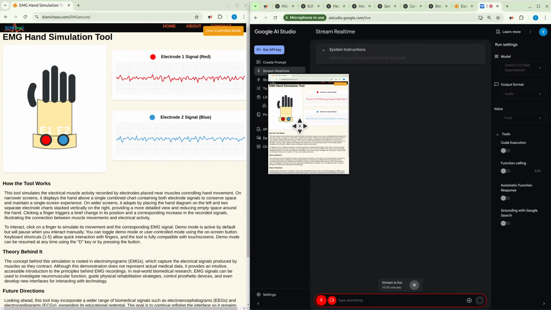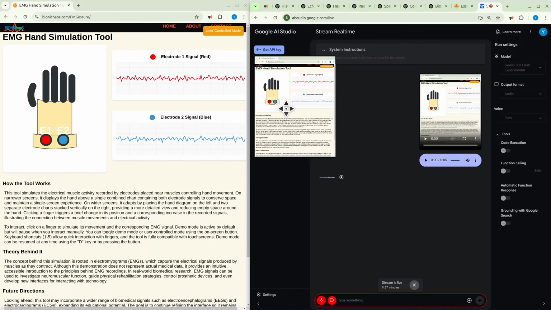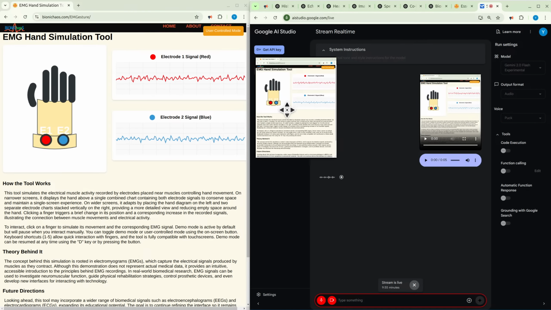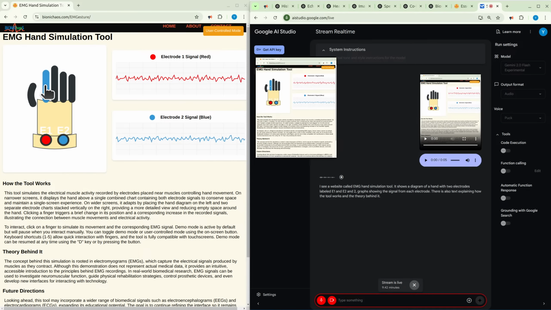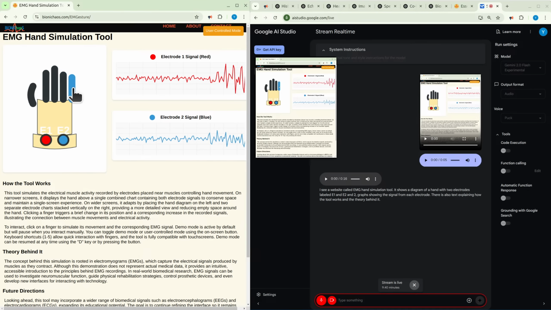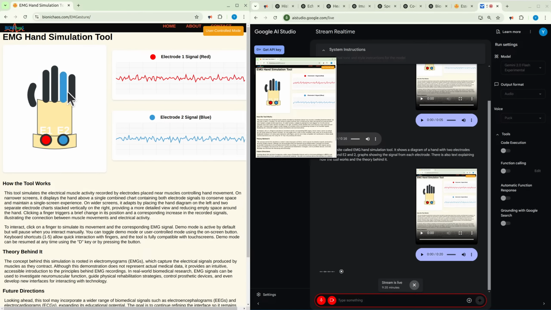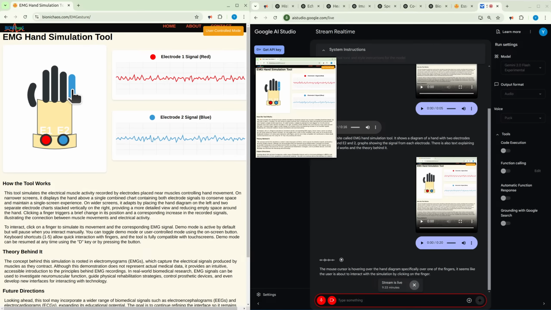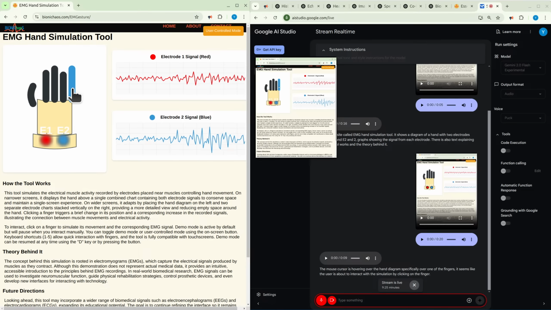Hey, what do you see on the screen? I see a website called EMG Hand Simulation Tool. It shows a diagram of a hand with 2 electrodes, labeled E1 and E2, and 2 graphs showing the signal from each electrode. There's also text explaining how the tool works and the theory behind it. Okay, what's happening now? The mouse cursor is hovering over the hand diagram, specifically over one of the fingers. It seems like the user is about to interact with the simulation by clicking on the finger. Okay, what happens when I click on the finger?